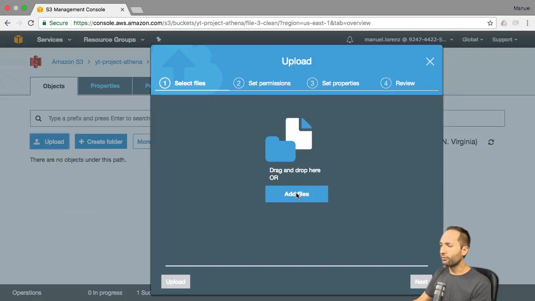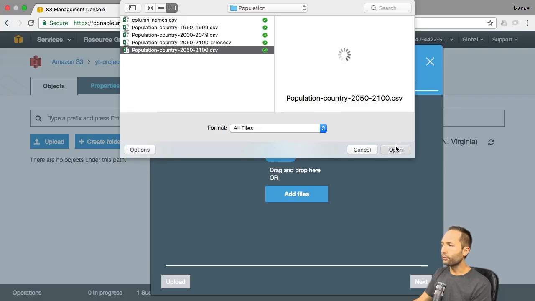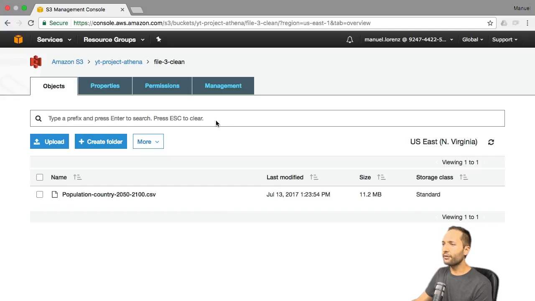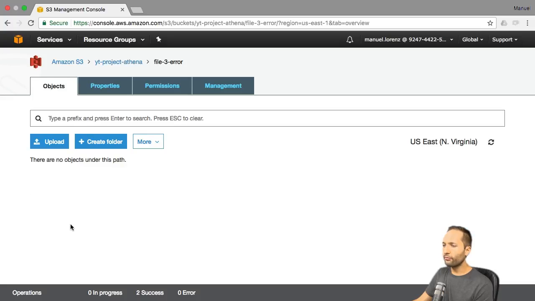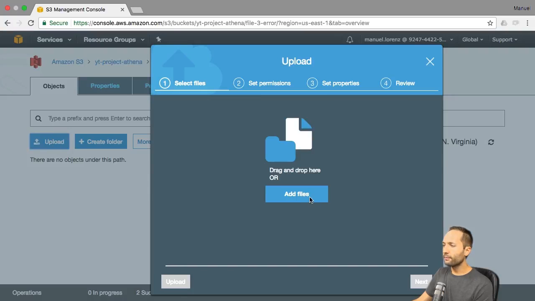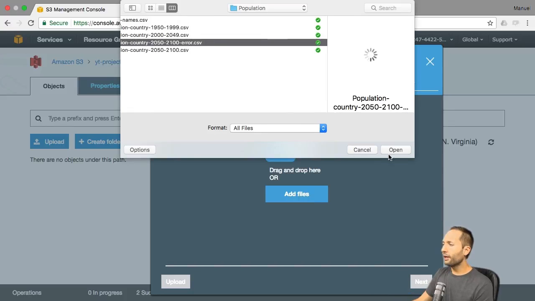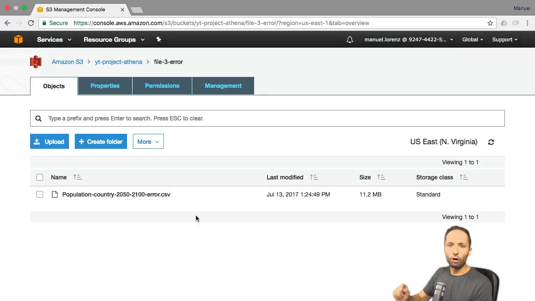Press upload, go to add files once again, and now select this file, the population 2050 to 2100 without the error, and press open and press upload again. Here we have our second file now. So let's go back once again to our bucket and open the file 3 error folder, press upload, add files, and select the error file now, this one, and press open and upload one last time. Now we also uploaded our last file to our folder.